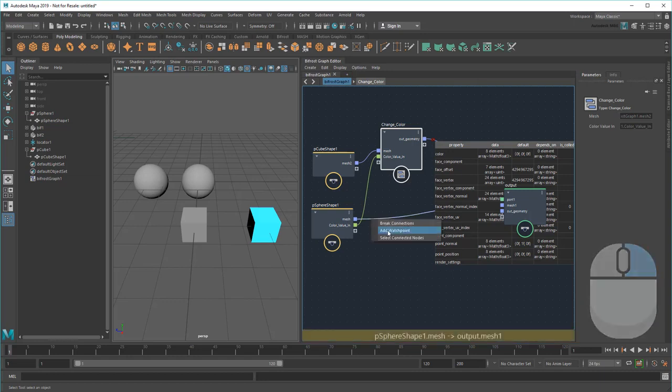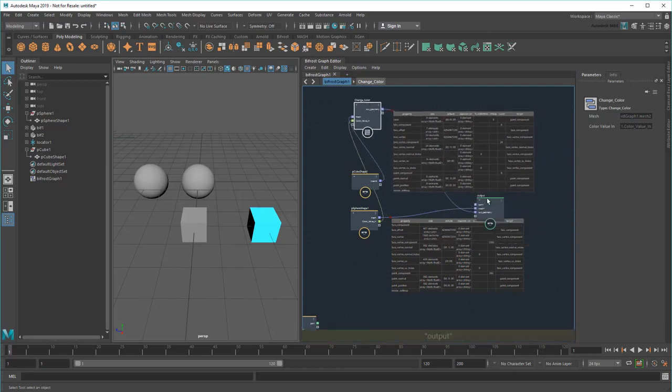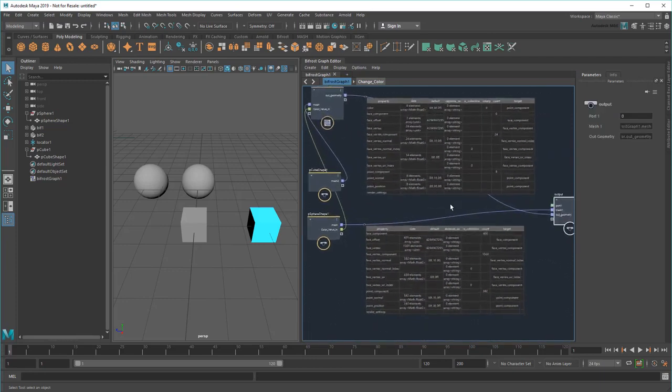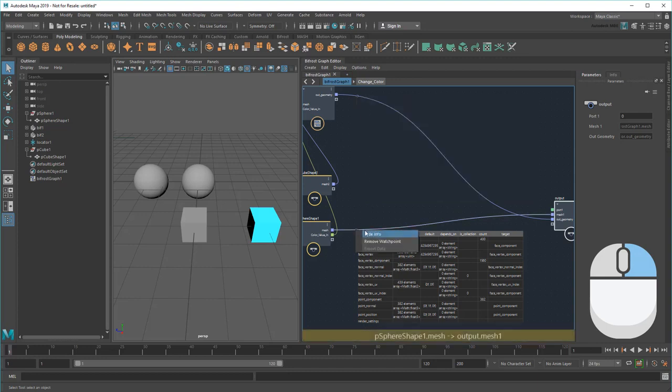Let's compare that to the wire that's bypassing the compound. Notice that one clearly has a color property while the other does not. Just note that watch points only work properly when connected to an active output. If nothing was being fed through the output, like if I disconnected it on the other end, then the watch point would cease to work as well. Just something to keep in mind.